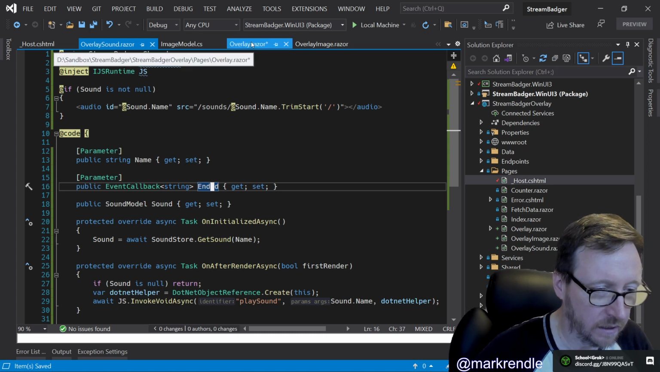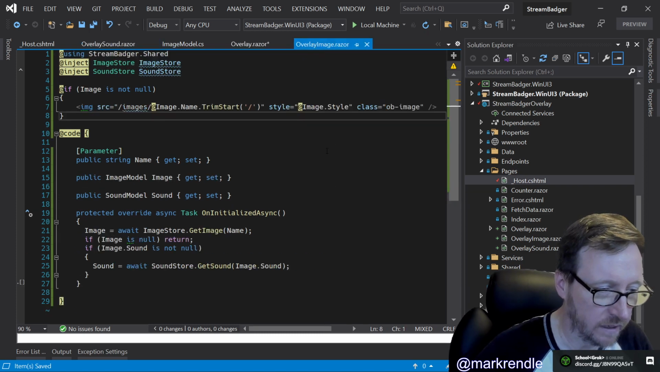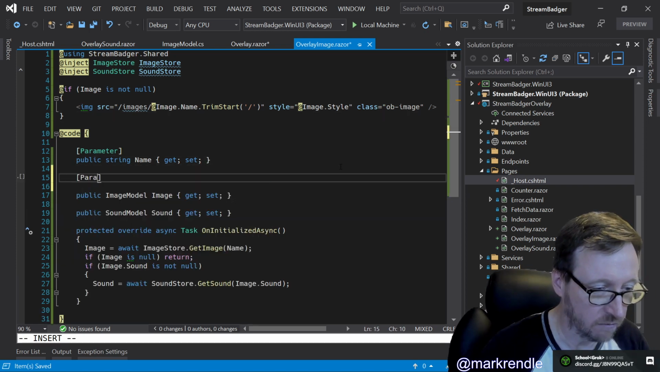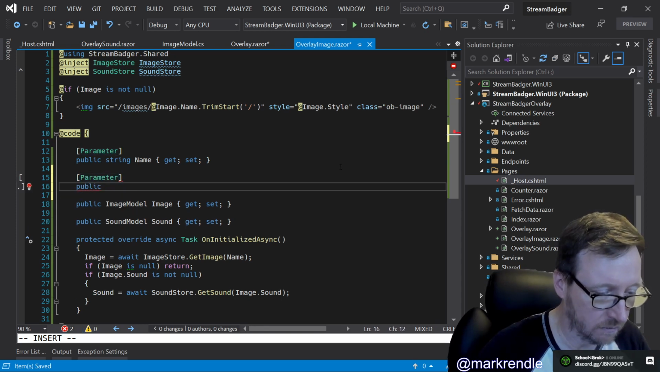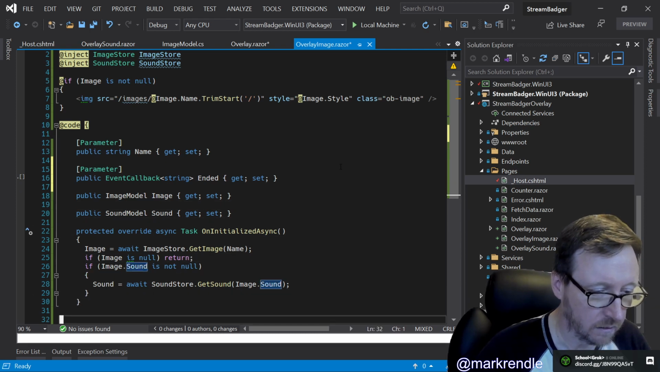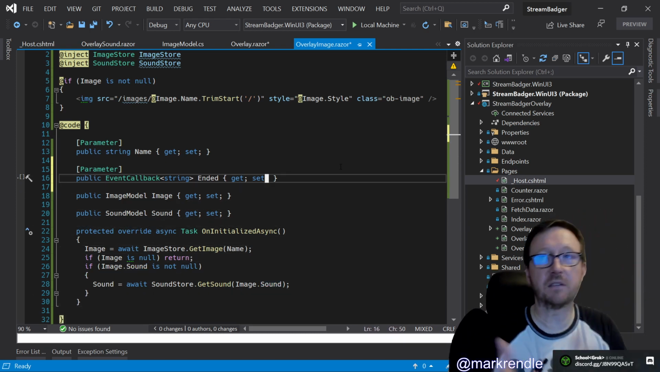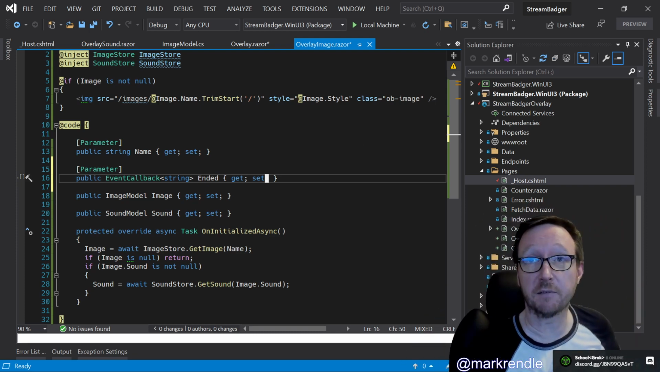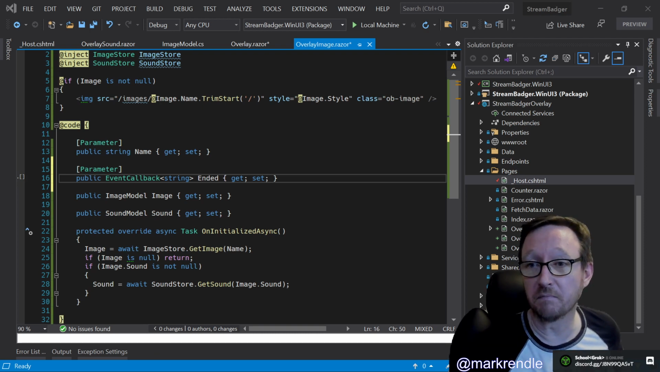So then in overlay image.razor, I'm going to put another one of those as well. So parameter and public event callback string ended. Like that, because the images that are displayed with a sound, the idea is that the image only stays for as long as the sound is there, and then it goes away again.